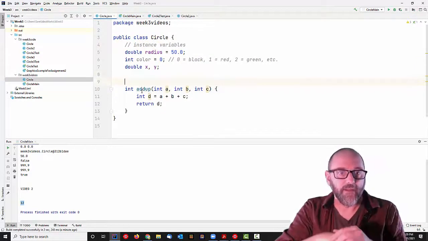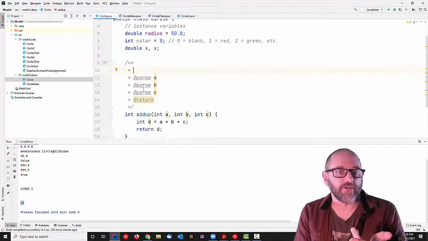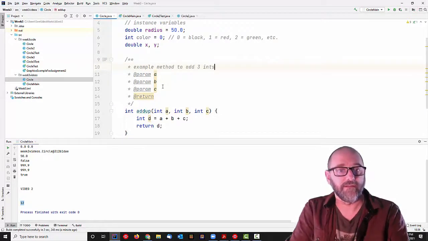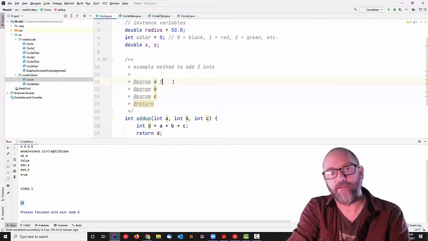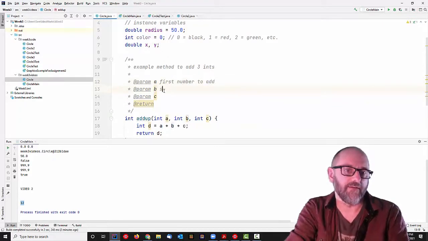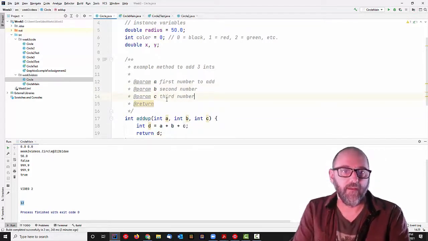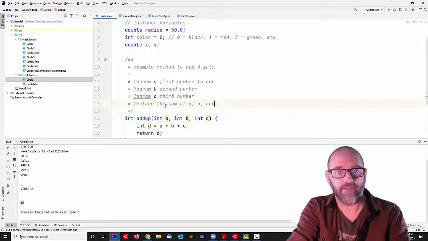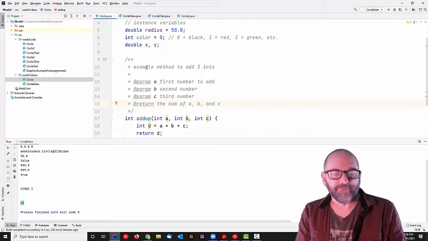There is a special type called void, which you can use when the function is not going to return anything. Okay, and when we comment methods, by the way, we use Javadoc. So /** gives you this. So I can just put example method to add 3 ints, and then you notice it's added these tags for me. Param a, I just have to fill in first number to add. I put in a one line here explaining each one, and then it returns the sum of a, b, and c. So there's my full documentation. The documentation is longer than the method.